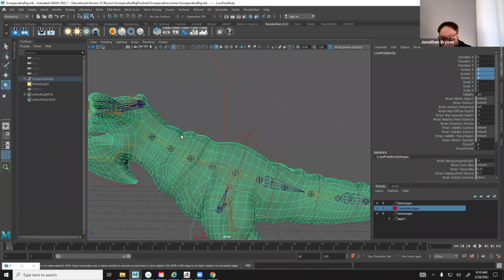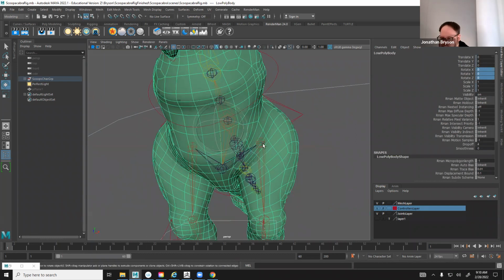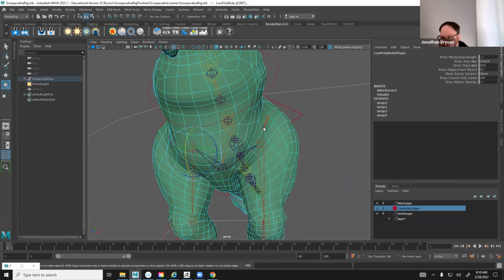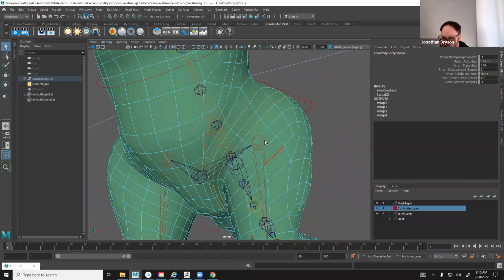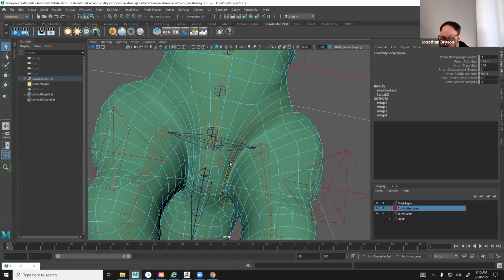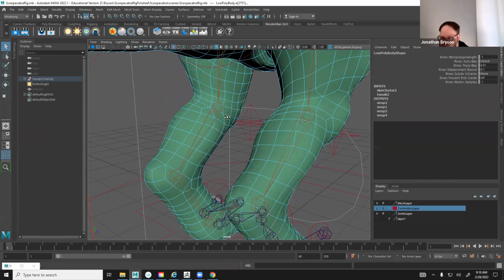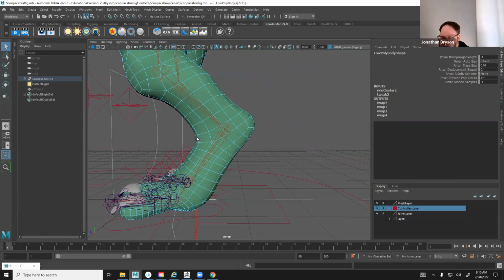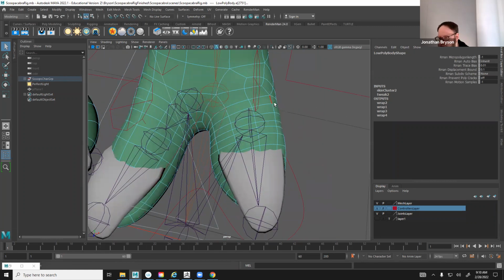Yeah, so anyway, the edge flow. You can see here it's going around consistently around each one of these limbs. And then we see a higher concentration or density of edges around moving joints. Things like hips, you'll see we get a few extra edge loops going through there. Areas like the knees get a few extra as well. The ankles get a couple. And then we have consistent edge looping around each one of these toes.